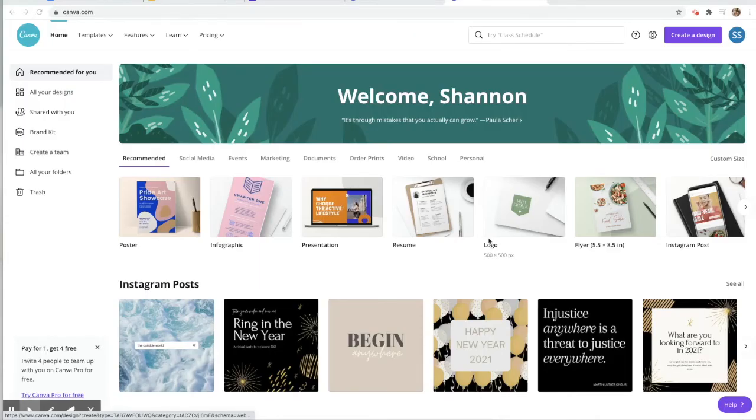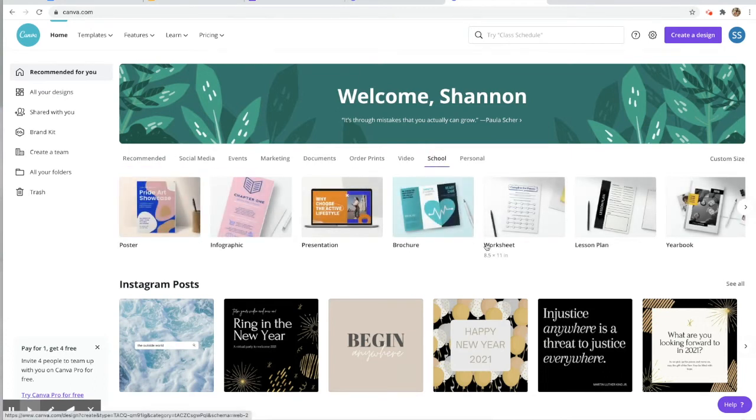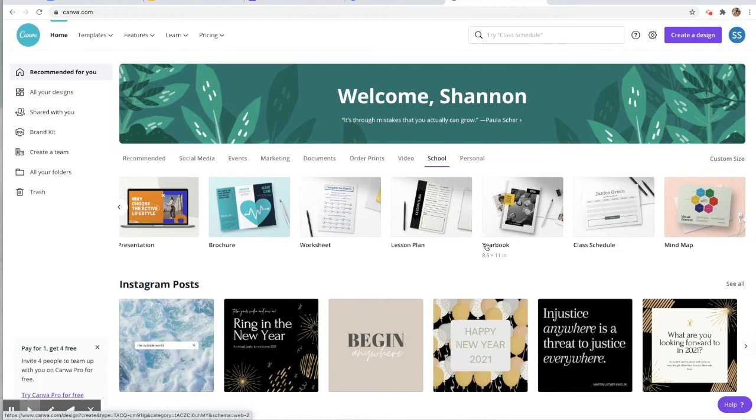Hey Bulldogs, so one of my favorite websites is canva.com. You could also download the app on your phone. This is amazing for creating graphics, but what I love most is right here when you click on school, there are a ton of different things already made for you that you could edit.